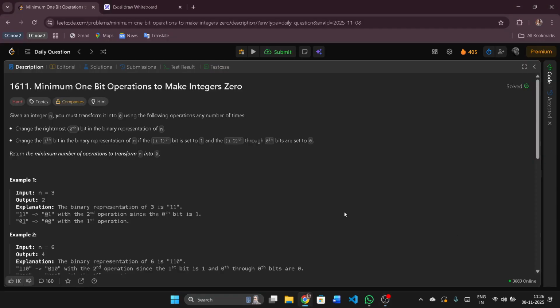Hello everyone. Let us now discuss how we can solve this problem. So, minimum one bit operations to make integers zero. I know the description is not clear, so let me make this description clear for you.